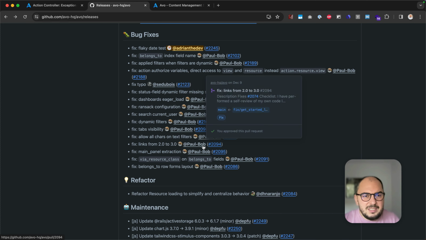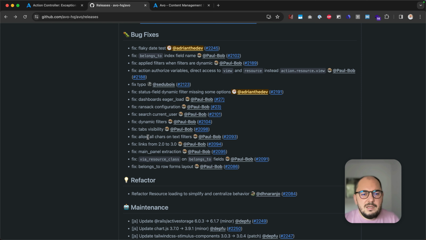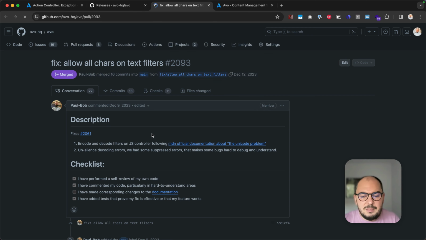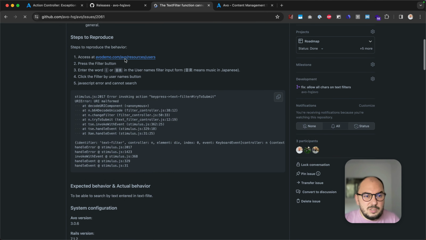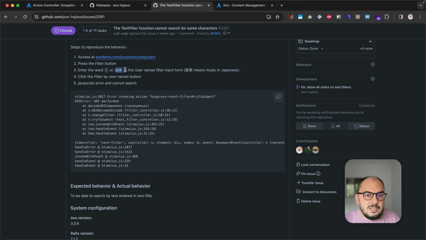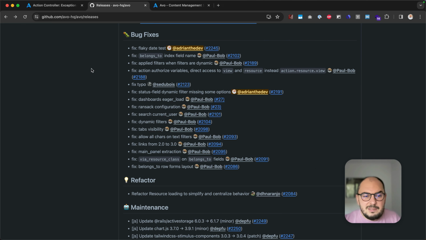We changed some links from the docs. Allow all characters on text fields. It seems this was a bug about encoding where some characters weren't working, especially Japanese ones, but now those are fixed. Thanks for reporting.